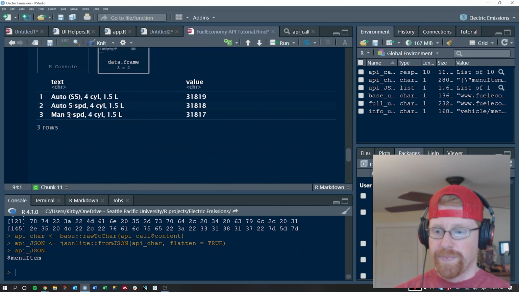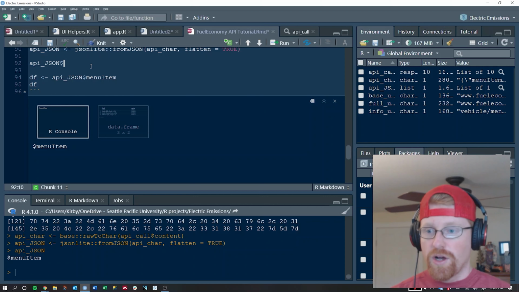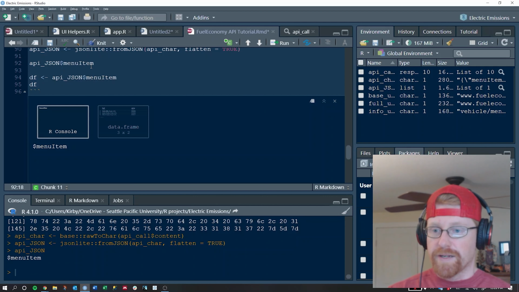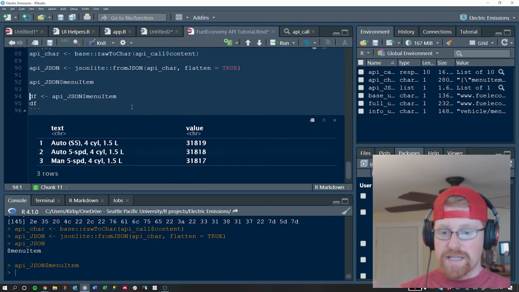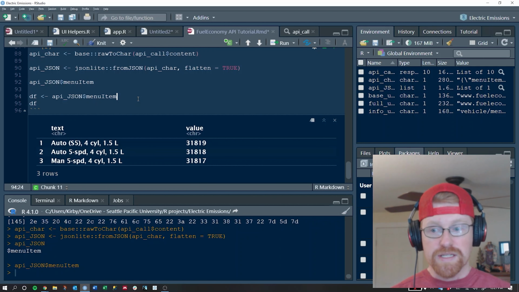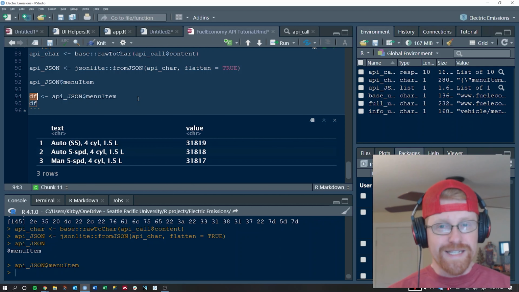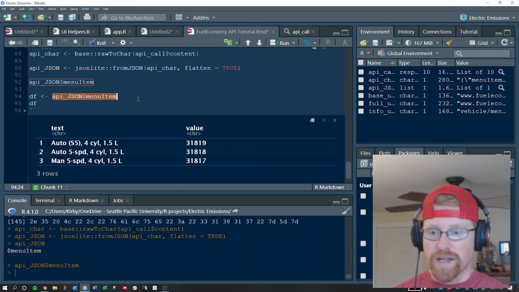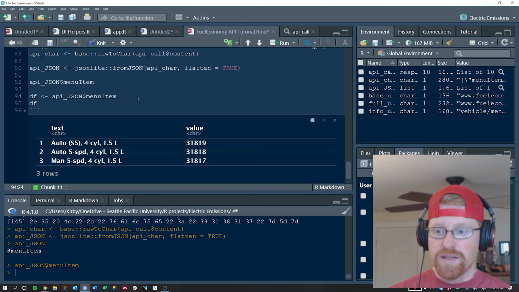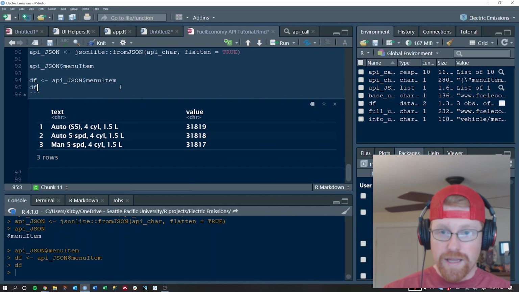And so we can see that the list API JSON has only one element in it, and it's called menu item. And so if I were to open up the list and select an element of the list, menu item, and run that, we can see that there is a data frame embedded into the list. And so at this point, it's very simple to extract that data frame and store it as a data frame object by simply referring to that element of the list. And so now I'm going to create a new object called df for data frame, and I'm going to store in it the menu item element of the list. And now we have df as a data frame that I can work with like anything else that I've used in R.